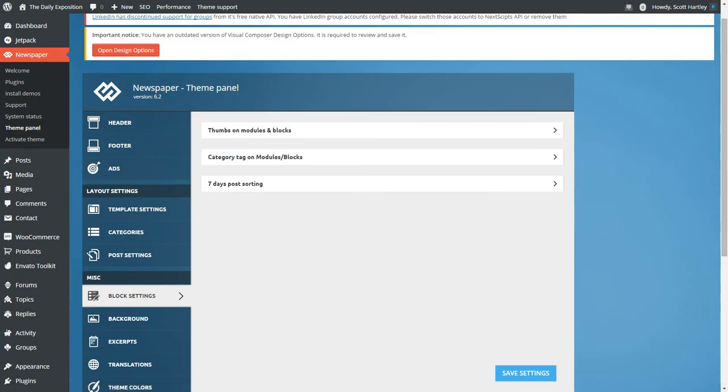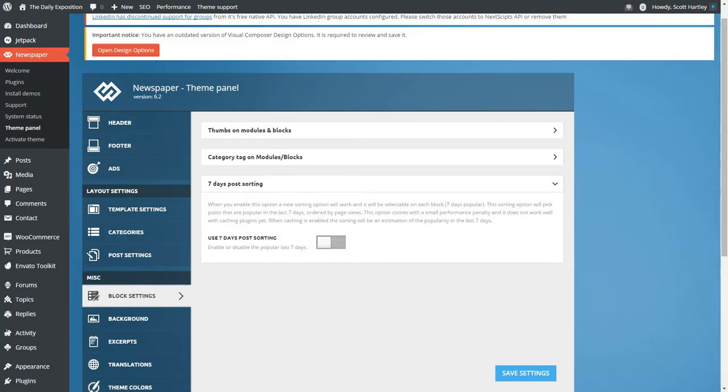Block settings. I'm not going to go into these too in-depth, but let's go with this. The 7-day post sorting. When you enable this option, a new sorting option will work, and it will be selectable on each block. 7 days popular. This is great. What it will do is allow the users to select the most popular posts from that particular category within the last 7 days.